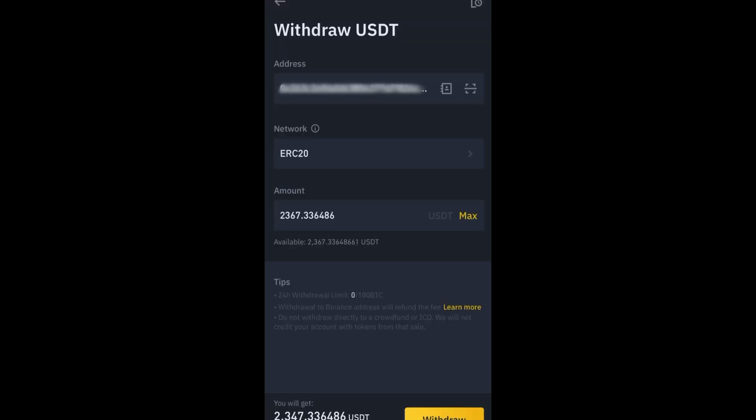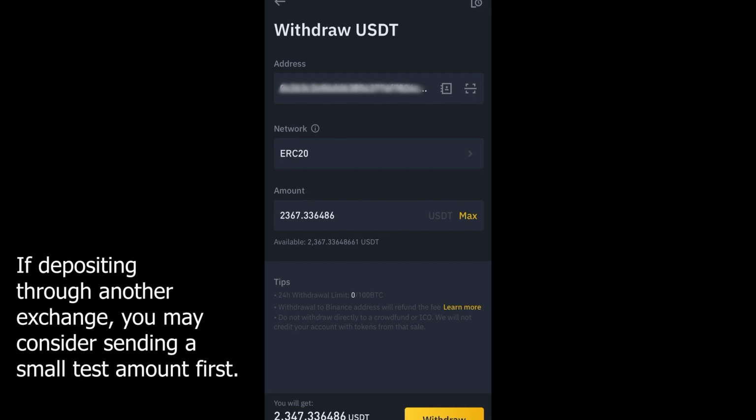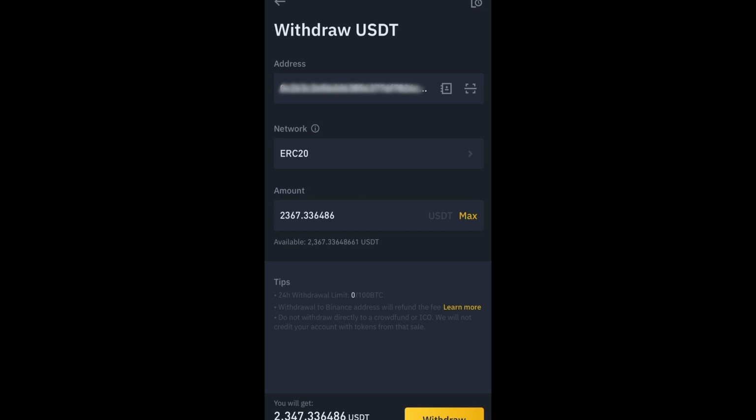Because I'm withdrawing from the Binance exchange, in this particular example, I'm going to be processing my USDT withdraw by pasting the address that Ascendex, or previously known as BitMax, has provided me. I'm going to be selecting the ERC20 network, and the quantity, I'm going to be choosing the maximum amount in this instance.